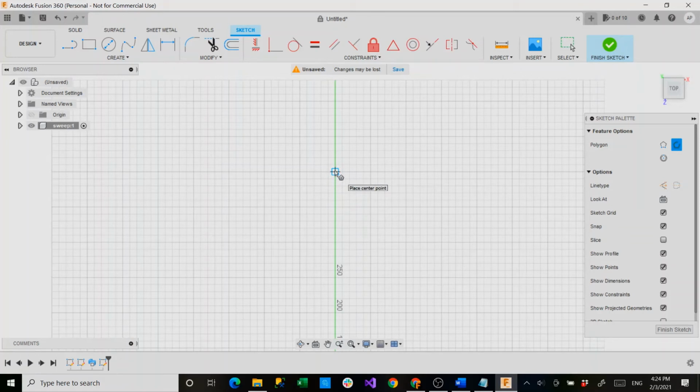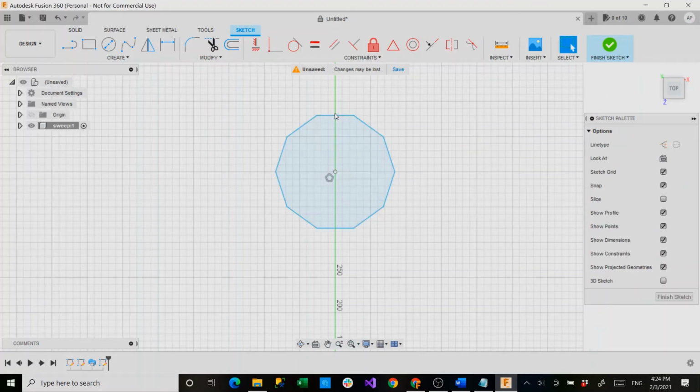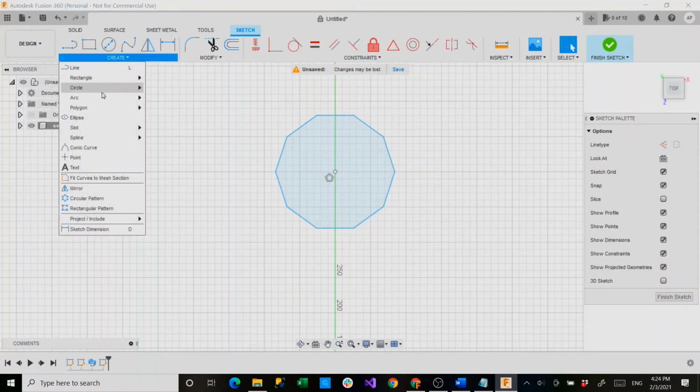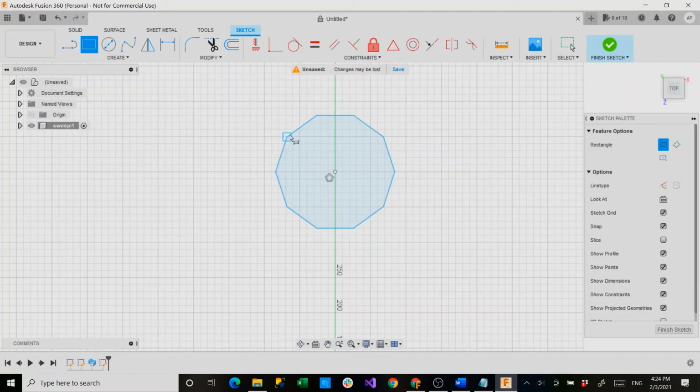Circumscribed means it's outside of a circle. So we'll set the radius of our circle to be 80 millimeters. Press Tab on our keyboard to change this to 10 faces. Now we'll click OK. And we'll add in a 2-point rectangle, just to make sure that you can see how this would work.